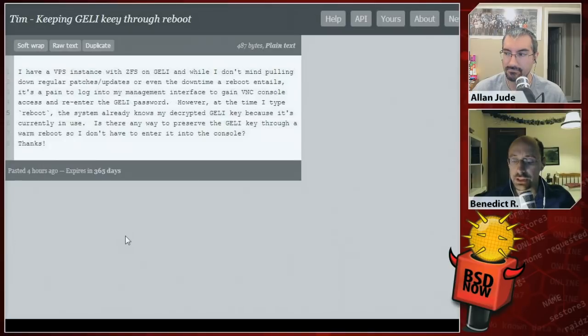Yeah, but there's caching of GELI keys if you have. That's so you don't have to type the same password 4 times. Yeah, that does not solve the problem. If you reboot, then you still have to enter it.